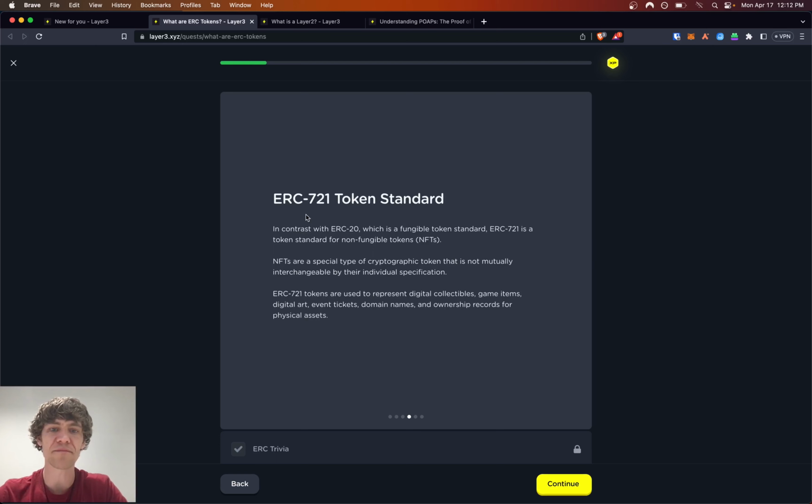ERC 721 is a token standard for NFTs. NFTs are a special type of cryptographic token that is not mutually interchangeable by their individual specs. The tokens are used to represent digital collectibles, game items, digital art, event tickets, domain names, and ownership records for physical assets.